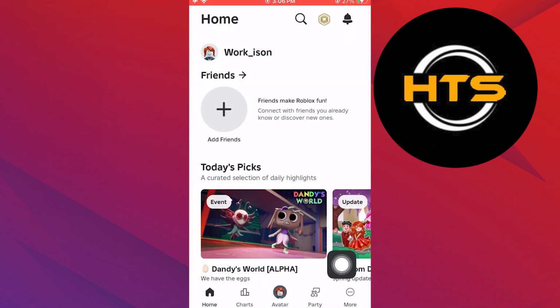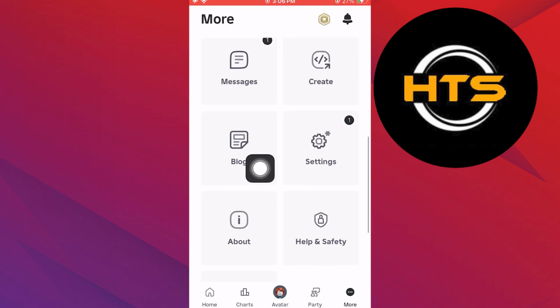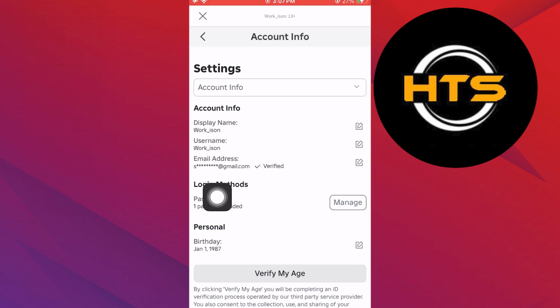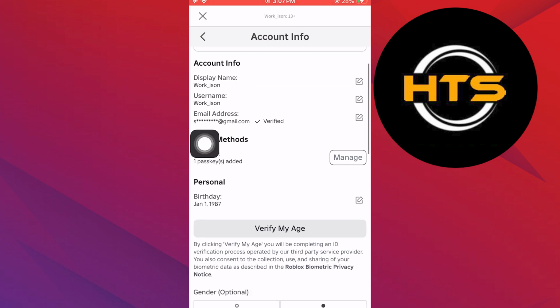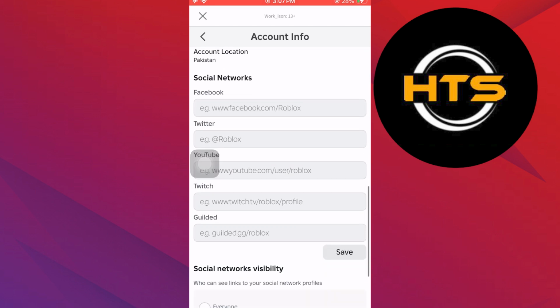Once you're back in, tap More again from the bottom right. Next, go to Settings, then choose Account Info. Here, make sure your email and phone number are up to date so you can recover your account more easily in the future.